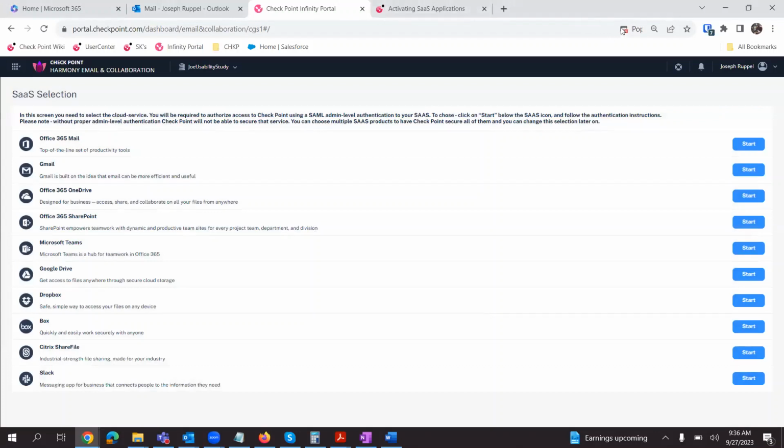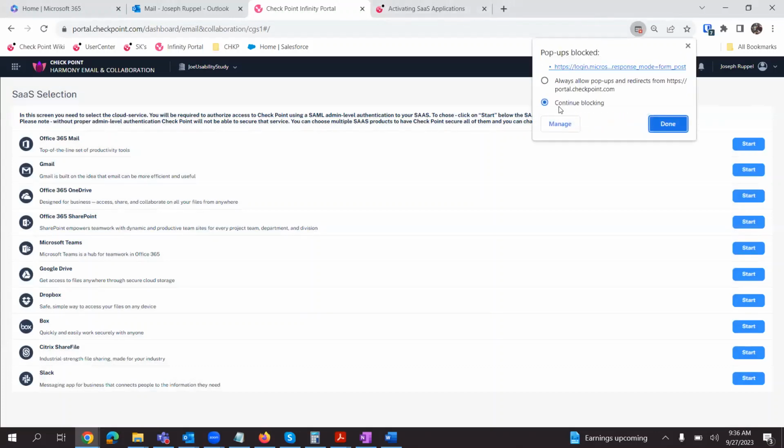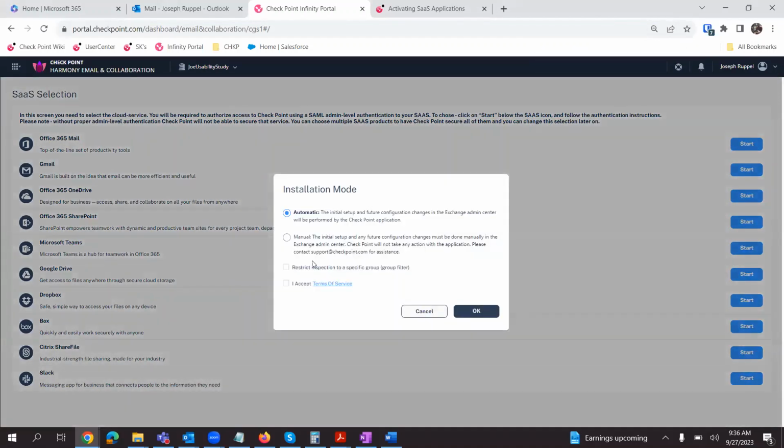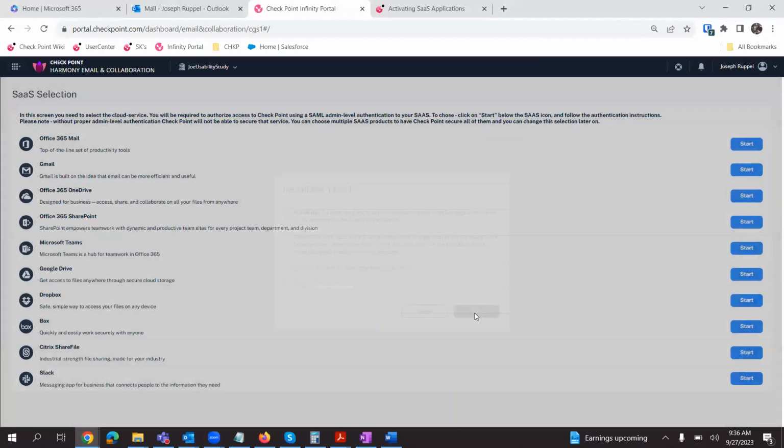Oh, and then the other thing that happens is Google likes to block the pop-up. So we have to allow the pop-ups. You could either allow it once or allow it many times. Restart that.